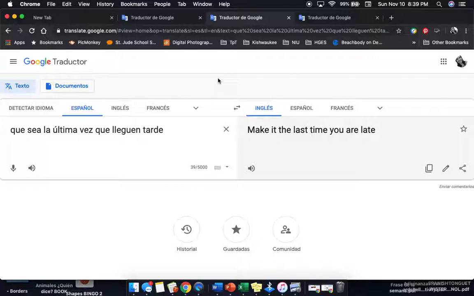So what happens is that you're using these translators to throw in your English thoughts. So in English, you could say, oh yeah, make it the last time you're late. That seems pretty normal, right? But again, when you give that in Spanish, these are some much more complicated tenses that we are not touching yet, especially if we're in 101 and 102. And like I said, beginnings of 201.